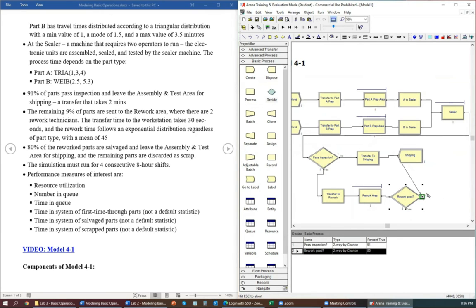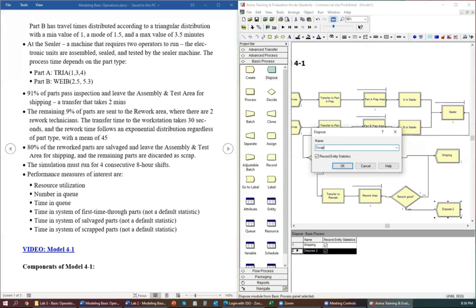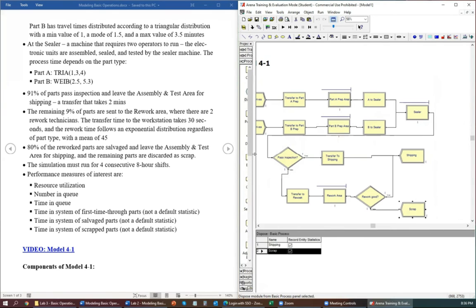I think in a previous iteration, I created a separate output. That is also correct, but in this instance, I wanted to just show you something a little bit different. So we have our shipping, and then the remaining 20% of parts are scrapped. Now, before we move on, let's see, need more room.